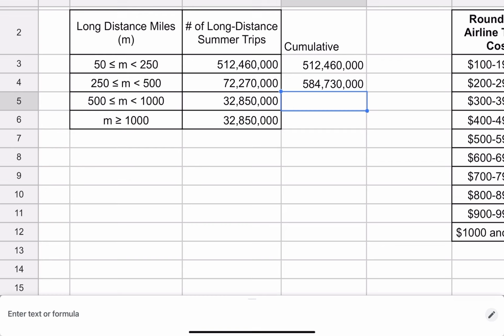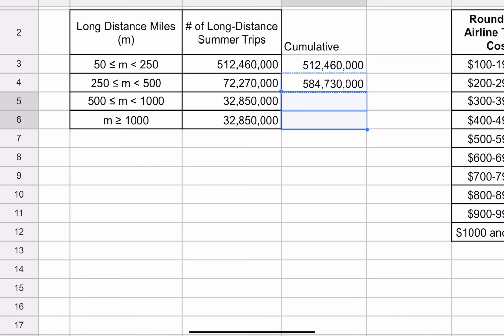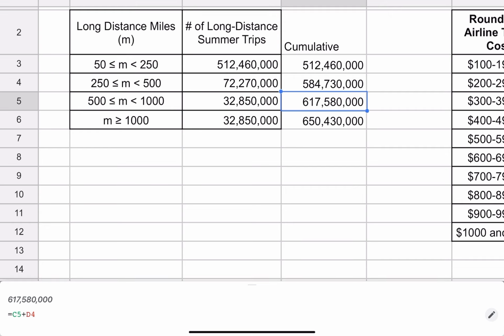What's the beauty of having this equation is now I can just copy cell D4 and paste it to the remaining cells, and because of the way the equation is set up, it automatically calculates a cumulative sum. I've got cell D5 highlighted, and you'll notice down in the lower left it says it's equal to C5 plus D4. C5 is that 32.8 million, and D4 is the 584.7 million. That is the running total. Remember, you don't want to add it to C4 because C4 is not a running total.